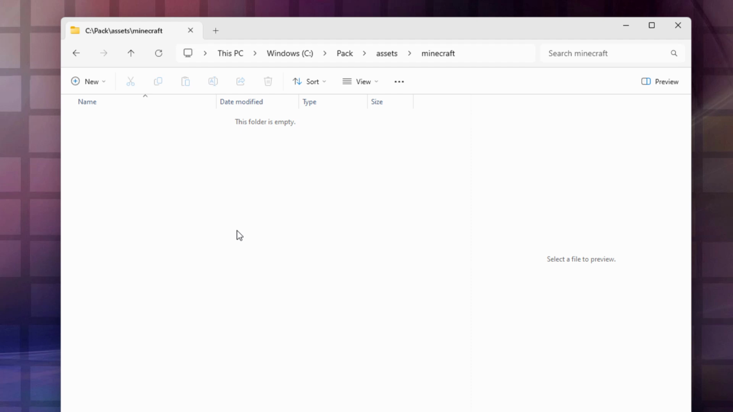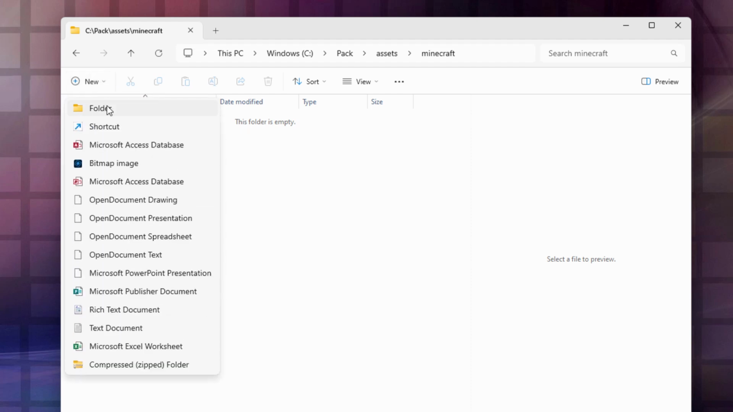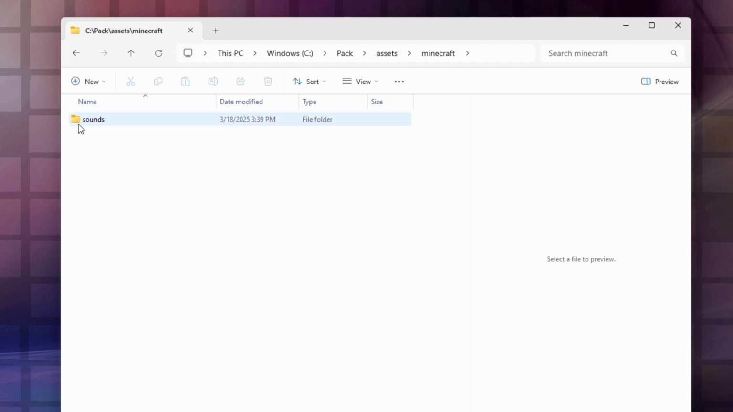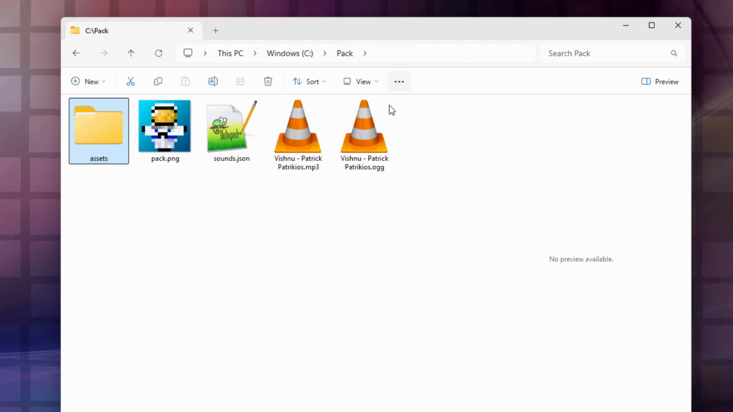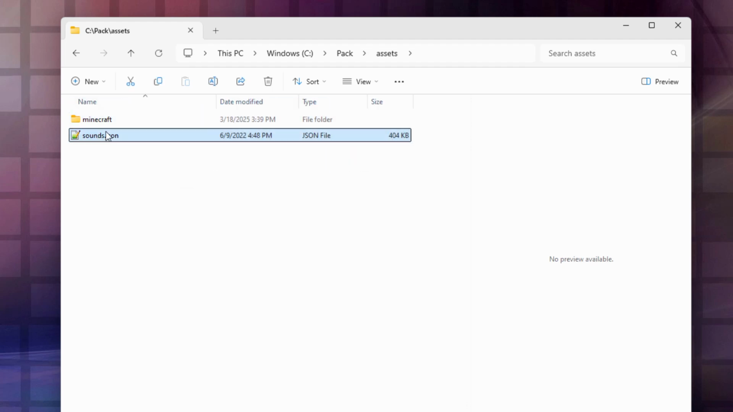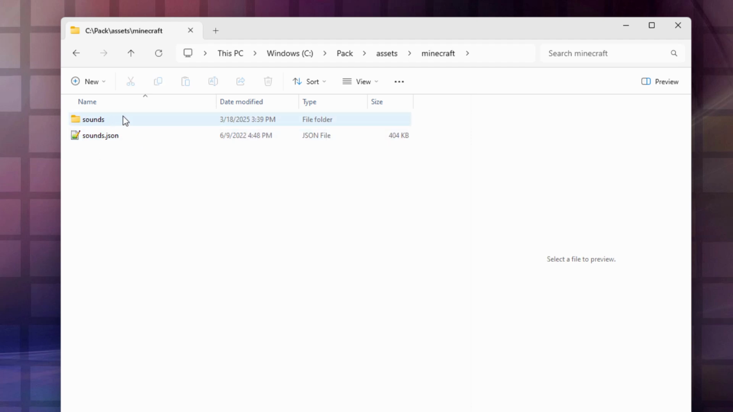Now, if you're making your own sounds pack and you're doing your own records and things, you're going to have a sounds folder in here as well. Let me just put that here just for reference. There we go. All of your custom records are going to be inside the sounds folder. Okay, let's go back here to pack. Just take this and drag it in here, drag it into Assets, drag it into Minecraft, and it sits right here next to your sounds folder if you're making your own records.